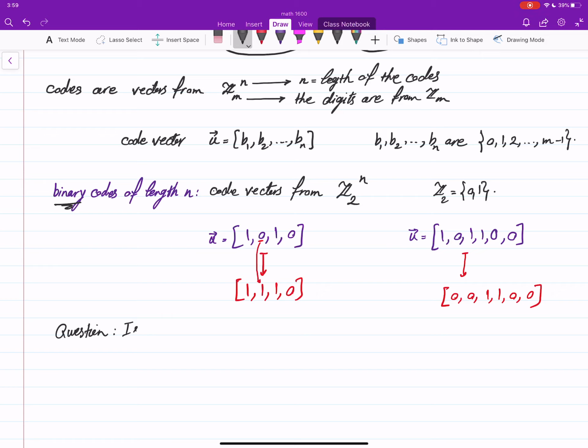So the question is, is there a way to detect errors occurred in the codes? Is there any way that when someone sees this code, they say, oh, okay, there is something wrong with this code, and we have to ask for this code again, so let them send it to us again. This is just detecting, okay?